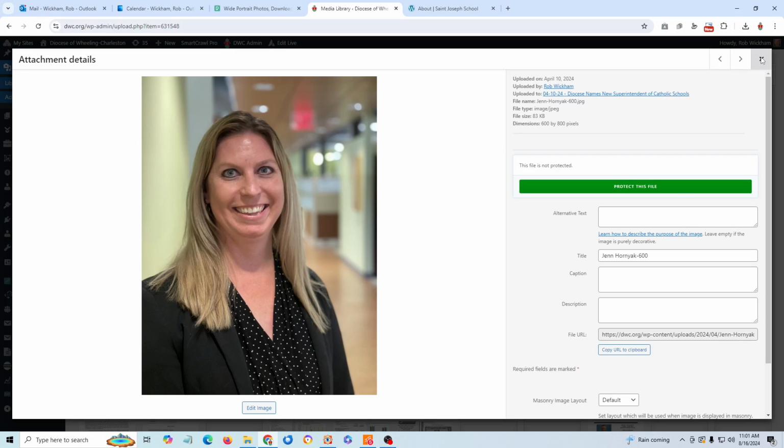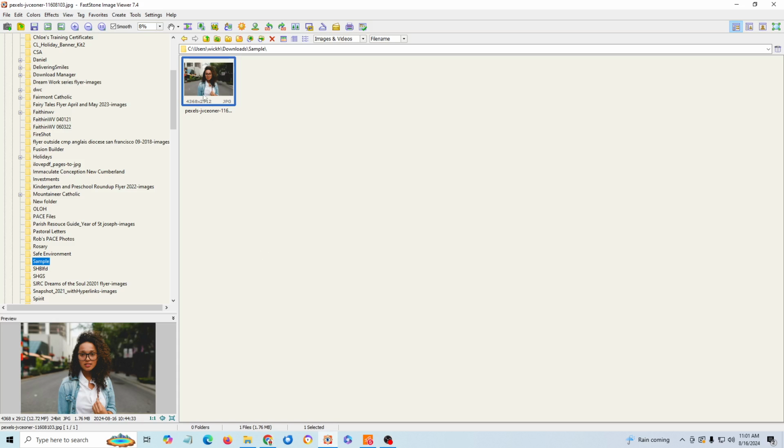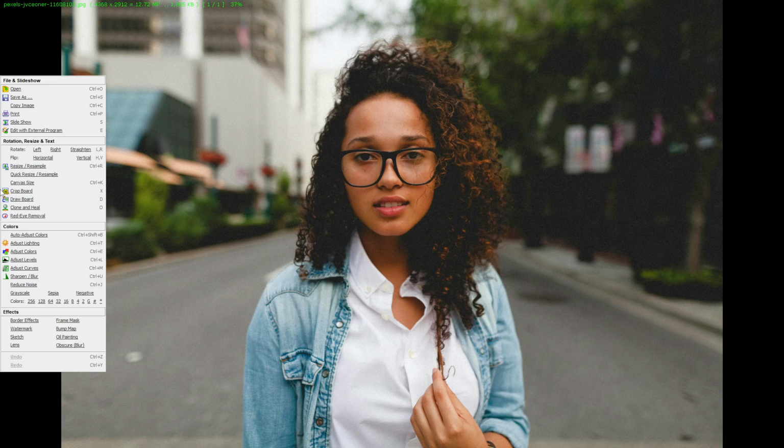All right, so I'm going to close this. We're going to go back over to FastStone and open up our subject. FastStone has some really nice simple tools. All you have to do is take your mouse. You can see this is a magnifying glass. If you scroll to the left a little bit with your mouse and hover over, a menu appears.